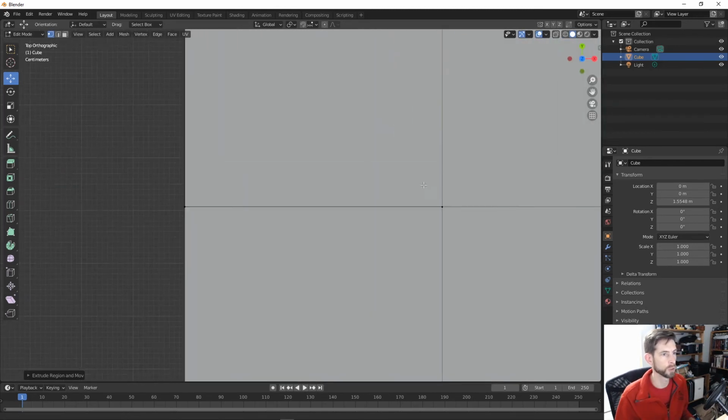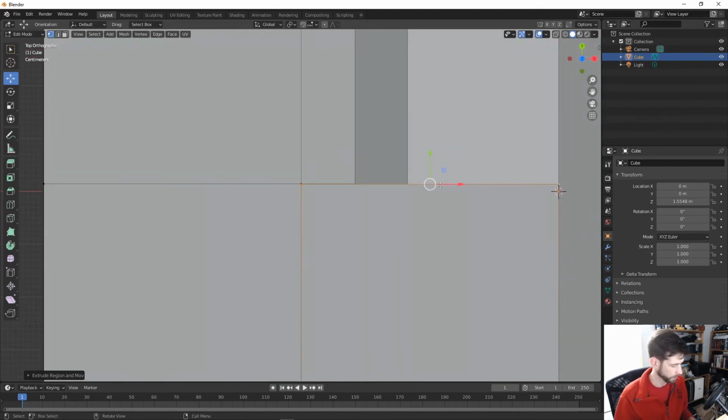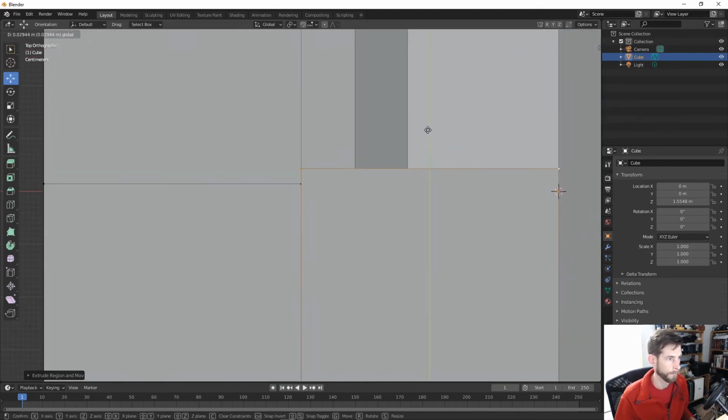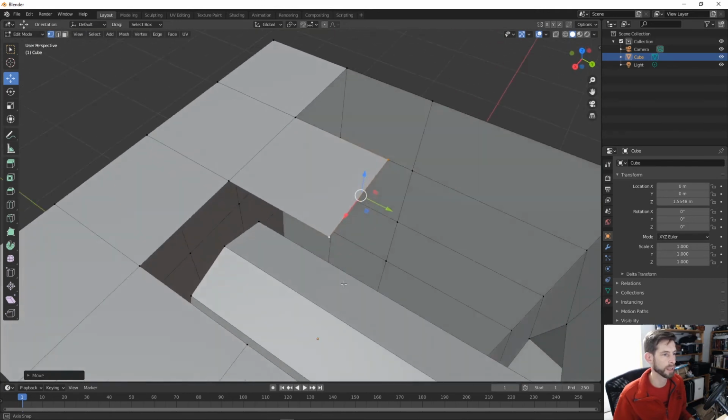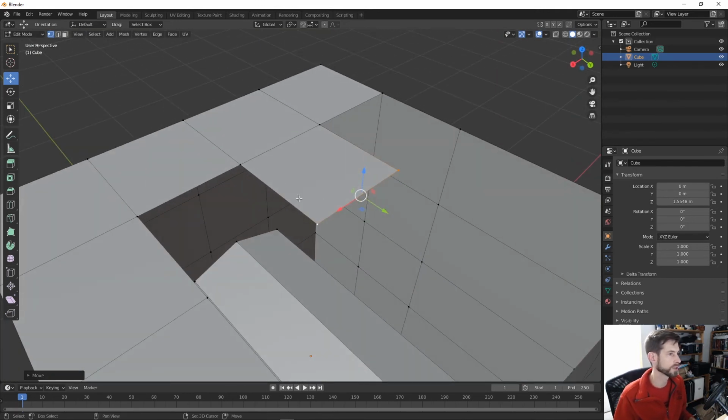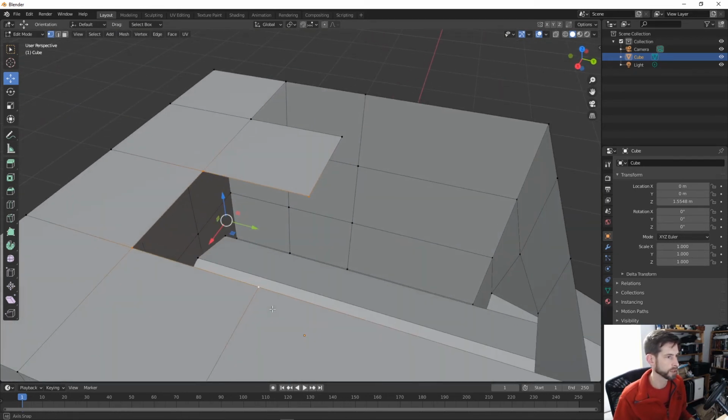Zoom in, get it nice and lined up. Hold the shift key down to make my motions a little bit more precise. And now I can roll back here. And then what I will do is I'll just fill in these remaining vertices. So I select those vertices, hit F to fill.